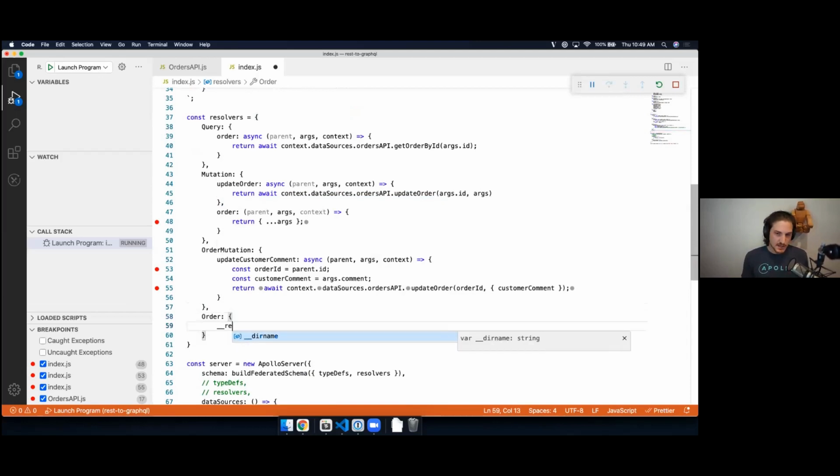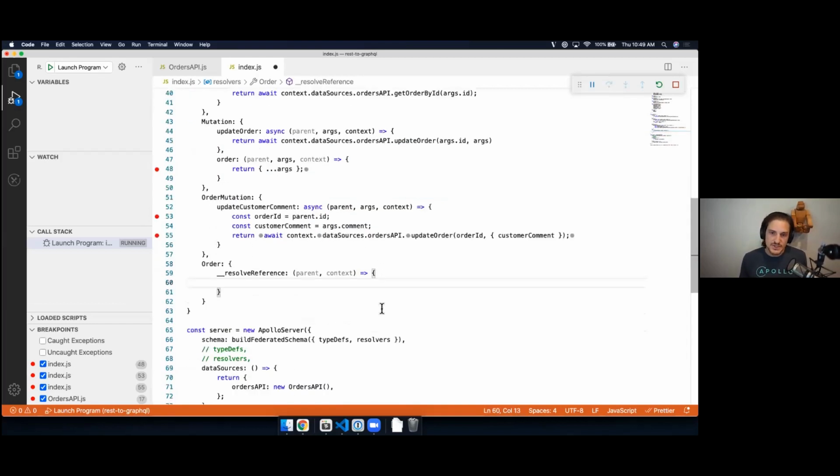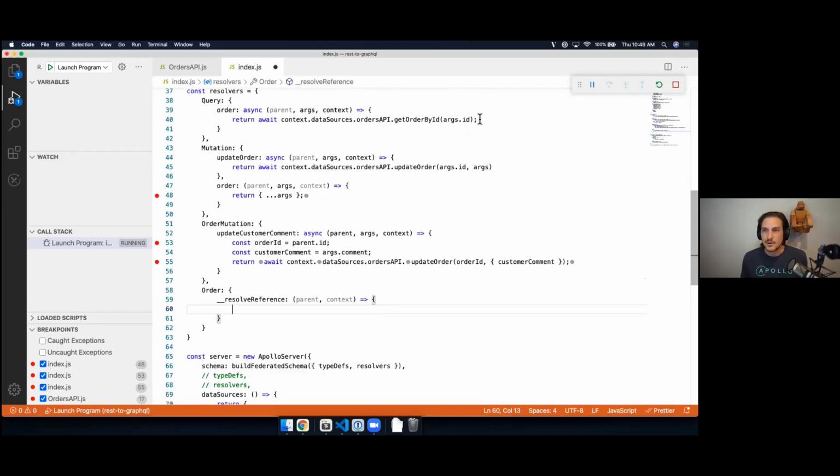And it's going to be a resolve reference resolver. Now, inside of here, we essentially have to return what the thing is, right, that we're getting. Well, we just said that we could just get it by the ID, right? It's probably going to be through that now, right? So what this is doing now is we've now added what on Federation provides that order as being available on your graph.